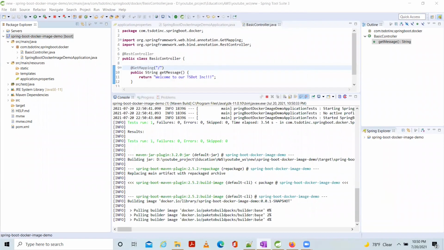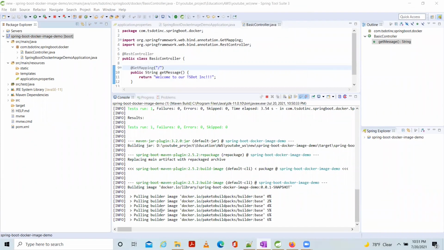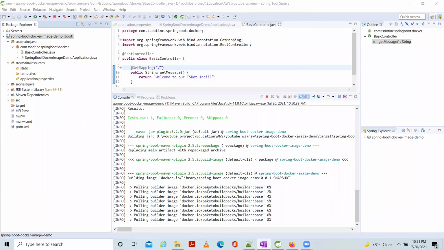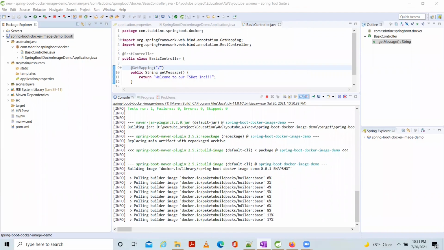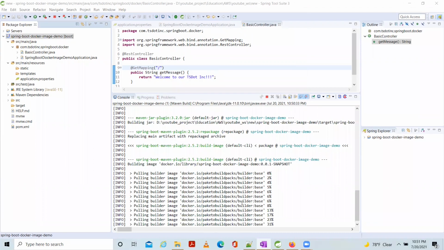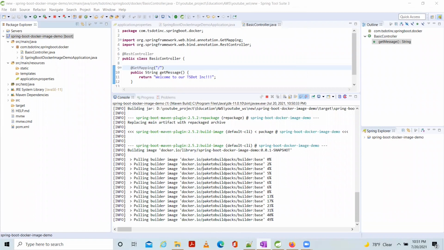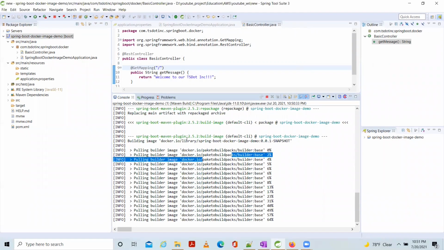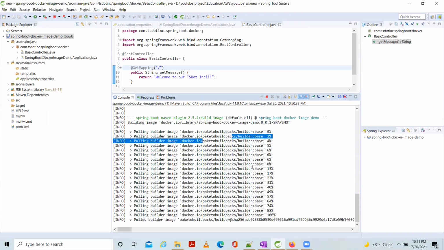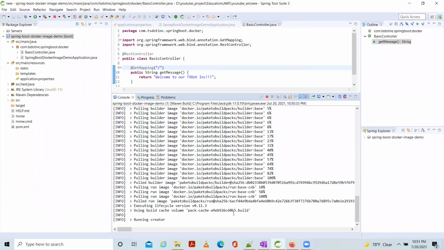You can see it got started. It's pulling the builder. By default, it is using Paketo Buildpacks for Java to create the Docker images. So it will download the entire images and then pack them into a Docker image. Let's wait for it to complete.